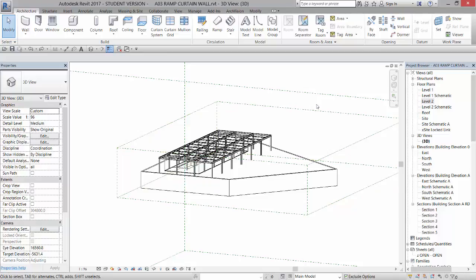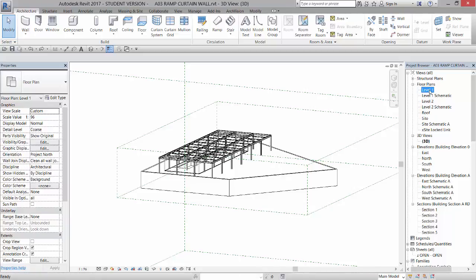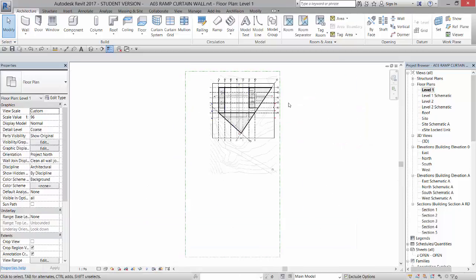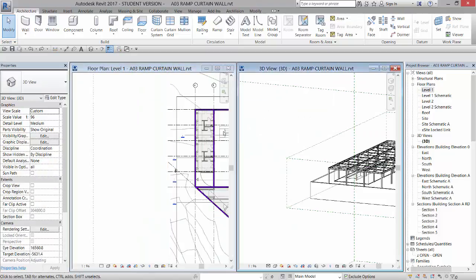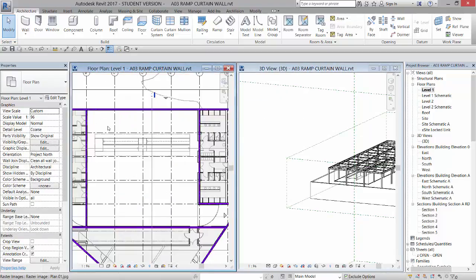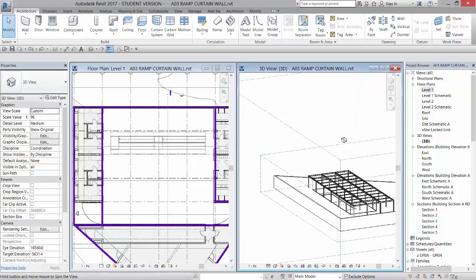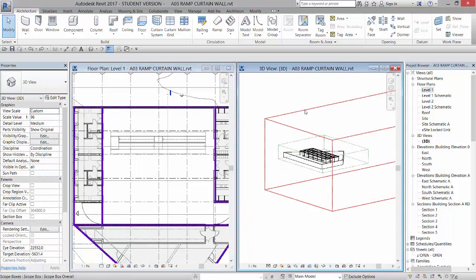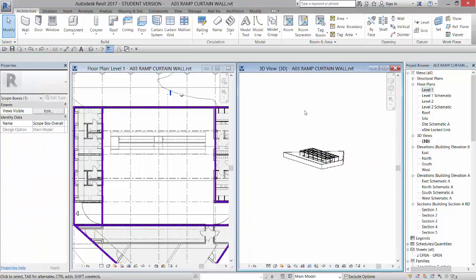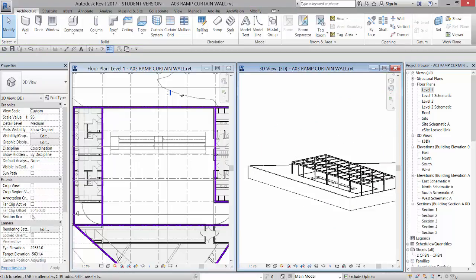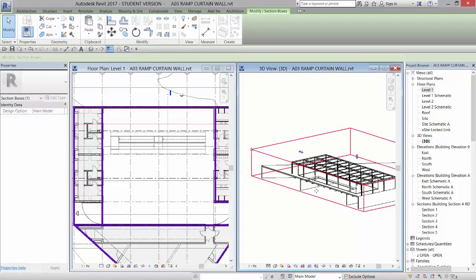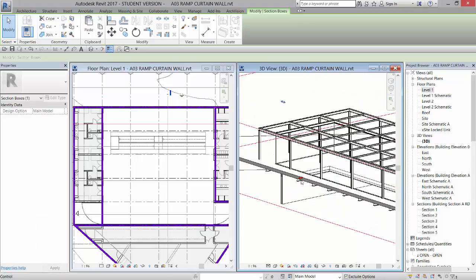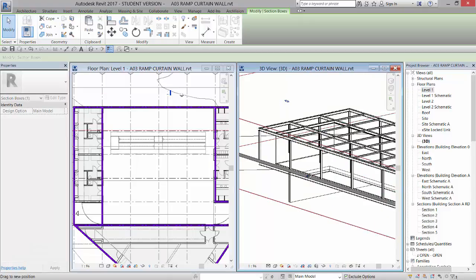To do that, I'm going to close my hidden windows here while I'm in 3D view, and I'm going to go to level 1, and I'm going to window tile, maybe zoom in. Let's window tile so we can see our 3D view at the same time we can see our level 1 view. And I'm going to spin around in my 3D view here, and I'm going to hide the scope boxes by typing VH. And I'm going to turn on my section box and select it and just pull it in so I can kind of see what I'm creating with the ramp at the same time that I'm creating it.